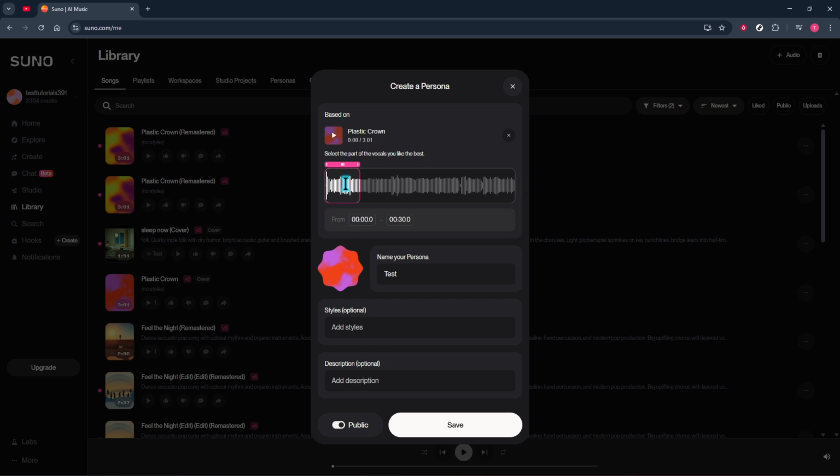There's also a field for a description, which is optional as well. Use this space to capture intention and boundaries, what the persona does best, its emotional range, and any signature elements you want to preserve, like sparse arrangements or heavy harmonies. This context helps you and collaborators understand when to use it.